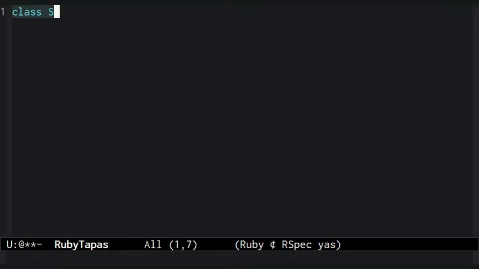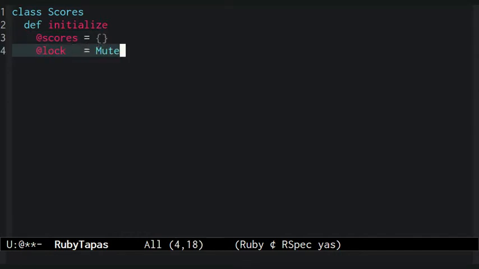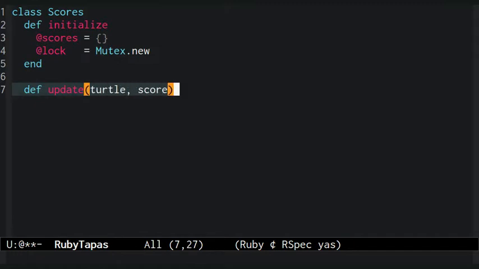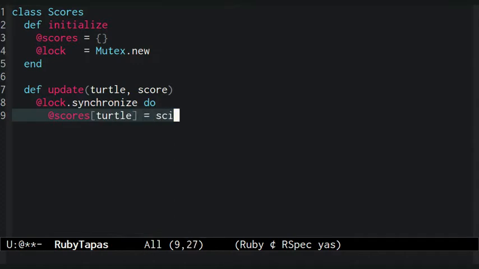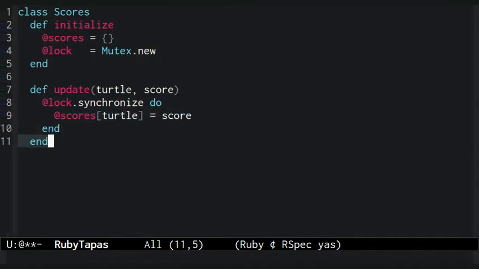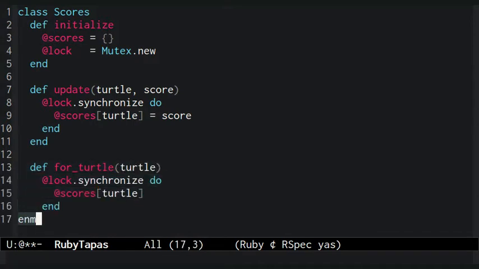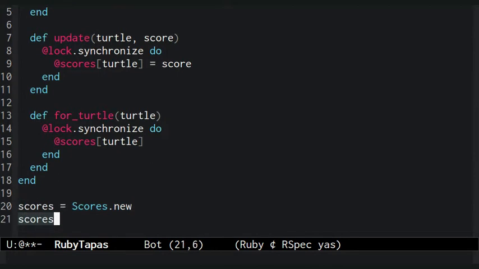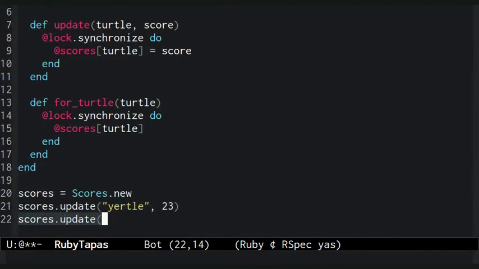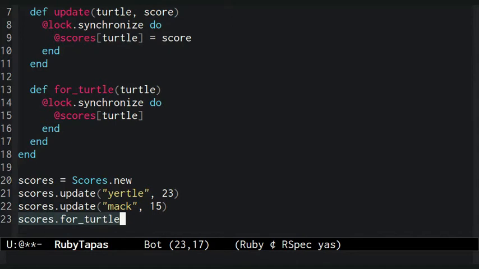So we build ourselves a class that gives us a thread safe interface to just the operations we need for tracking scores. We give this class a scores hash and a mutex to be used for synchronization. We define an update method for entering the latest score for a given turtle. It uses the mutex synchronize method to ensure that only one thread will be updating the score at a time. We also give it a forTurtle method, which returns the current score for a given turtle. This all works quite well. We can update turtle scores and retrieve them by name.